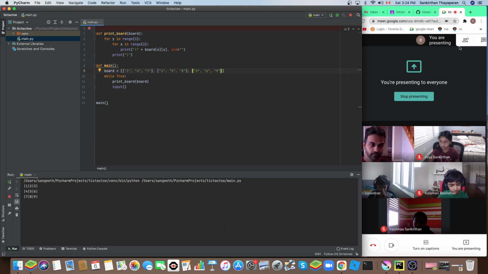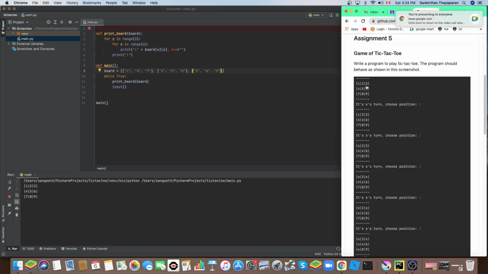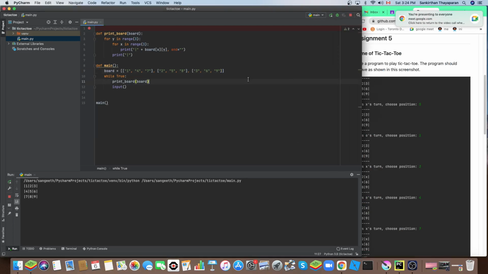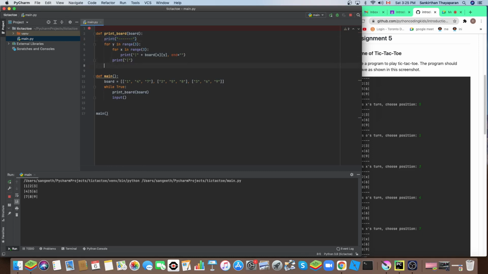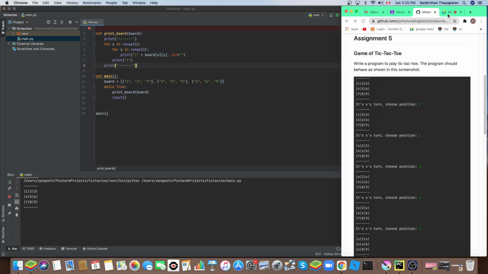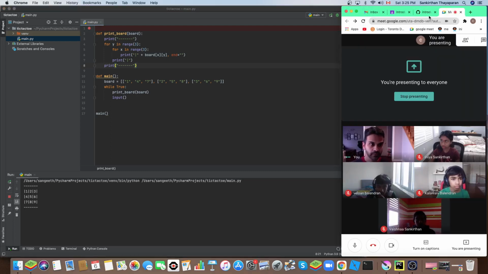Okay, so we need these characters as well at the top. That is easy. We'll just add those. Before we start doing this, we just print 1 2 3 4 5 6 7, I think 7, at the top and the bottom. Let's run this. Okay, so we have the board, right?